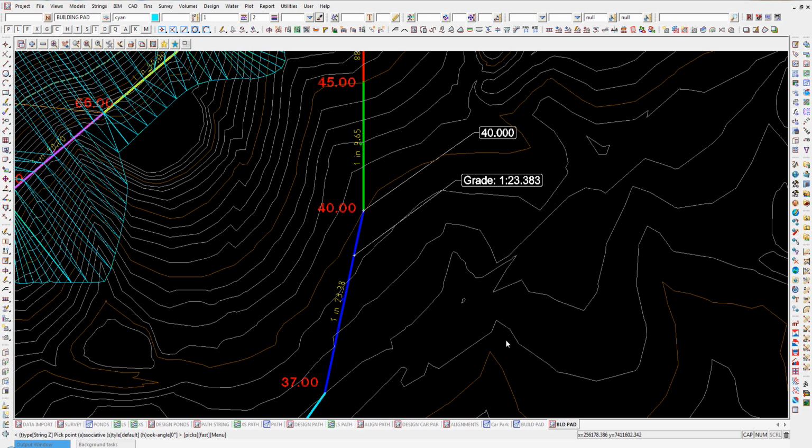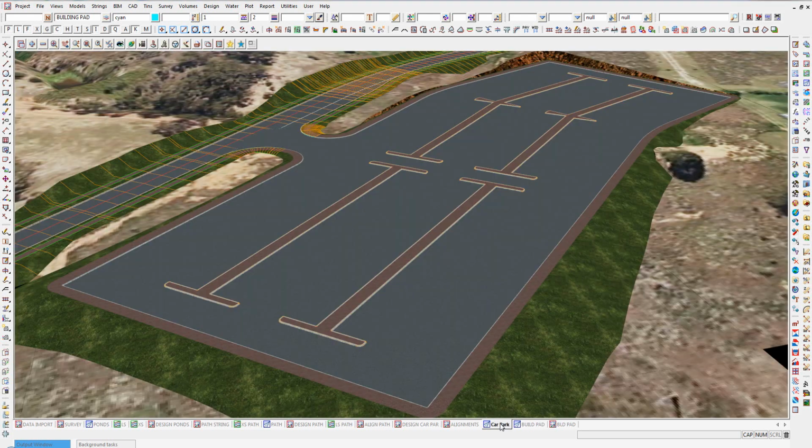Okay, so we'll move on now to another way that I like to use this grading tool, and what we'll be doing there is we're going to have a look at a parking lot. So if I come across here and just give you a perspective view of a parking lot that I've done, I've basically put in an alignment string around the edge here with a little template coming off there to produce my cut and fill, and then I've got some alignment strings through the middle here for my islands.